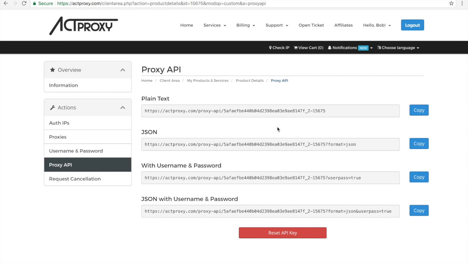A Proxy API is great if you use your proxies with a software application. For example, you can import your proxies directly into the application by using one of these generated URLs with your API key. You can get your proxies in plain text, JSON, proxies with username and password in plain text, and then JSON with username and password as well.